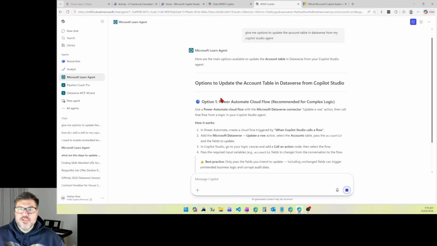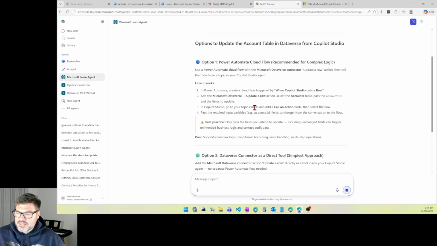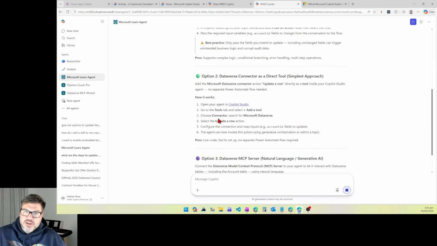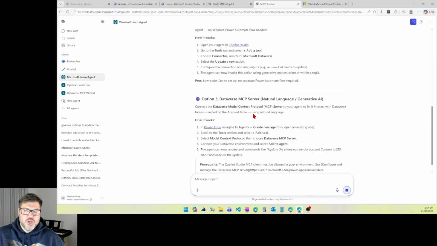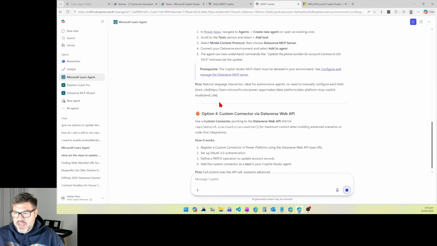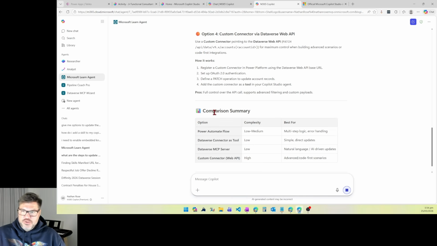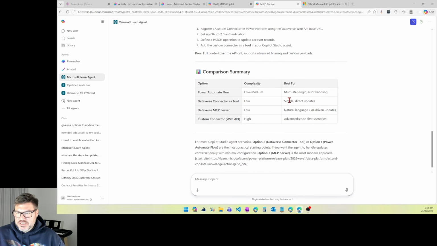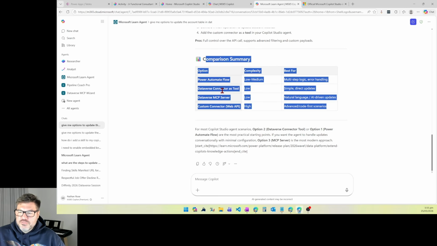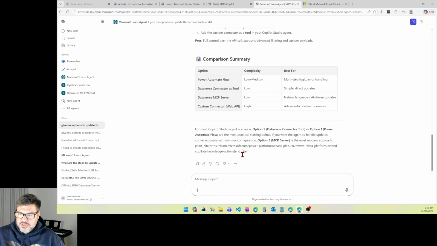So I can use a Cloudflow, recommended for complex logic. I can use a Dataverse connector, simple approach. Or my personal favorite, the MCP server, natural language, Gen AI. Custom connector, yuck. But it gives me this nice comparison table, and all of this is driven from the Microsoft Docs. It's cited sources, so I can get directly into the source material if I need to.